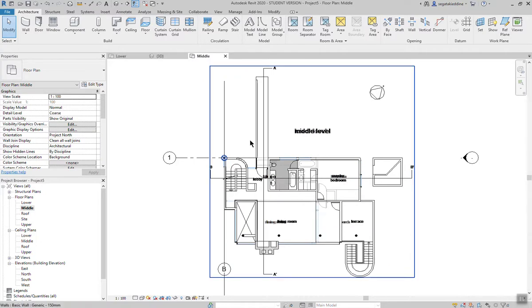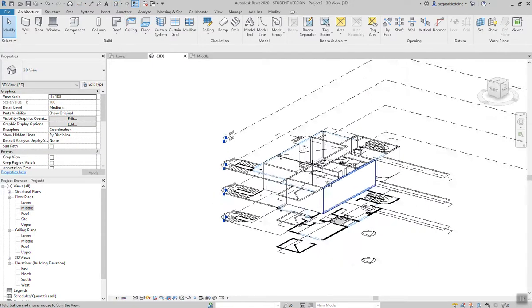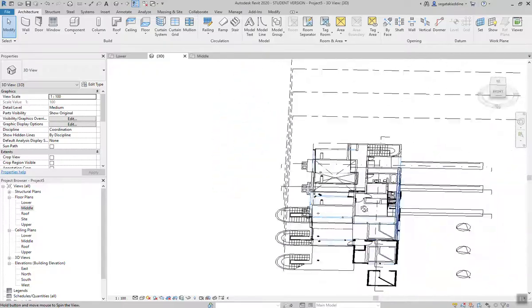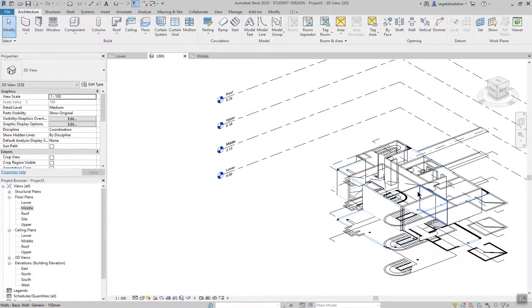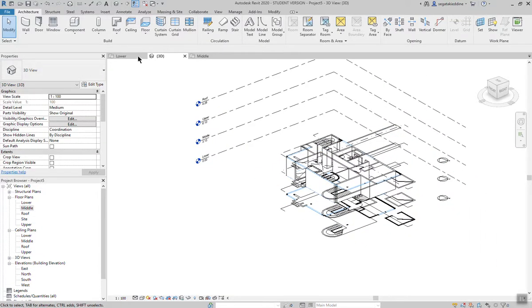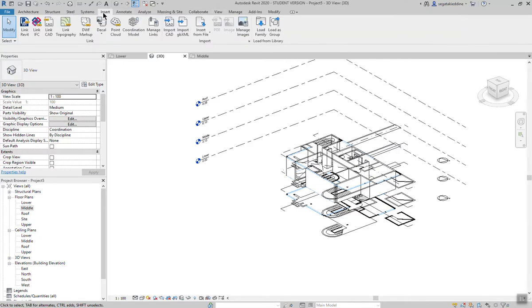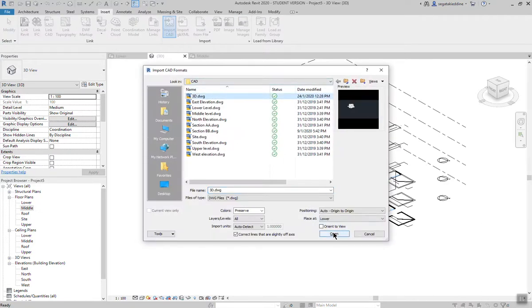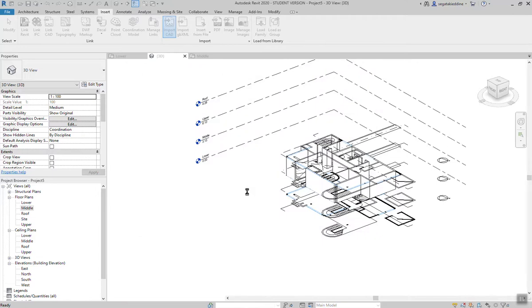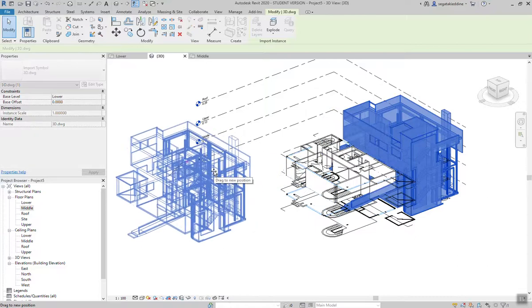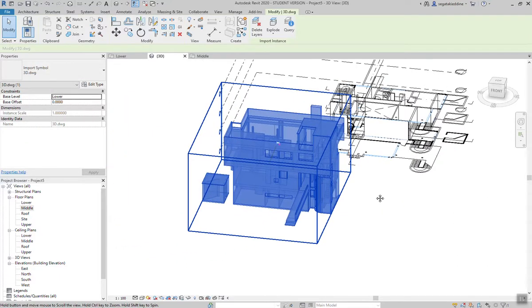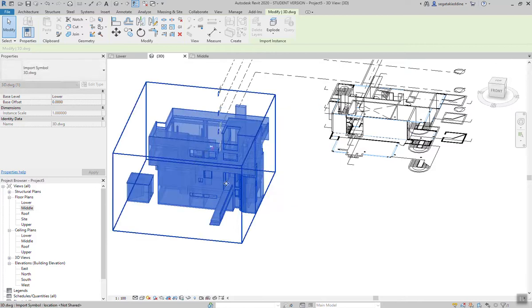As you can see, if I go to my 3D, I can see what I have done, but to make things easy for you, please follow me. I will import the AutoCAD 3D so I can see what I'm doing and compare. I will go to Insert, then Import CAD, import the 3D, and okay. So it has come here, so you have to unpin it and move it, because otherwise it will cover your project. Move it to the best place, which is here.